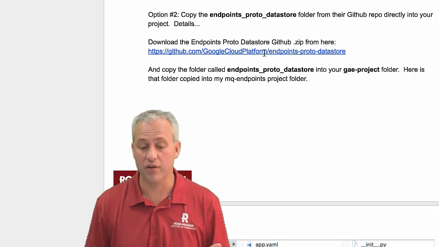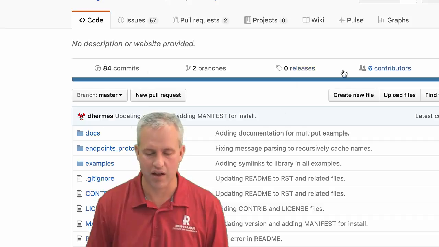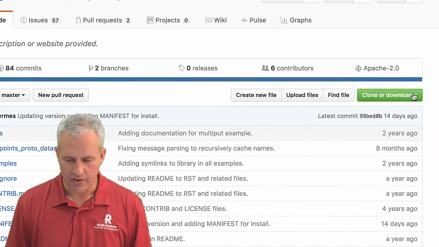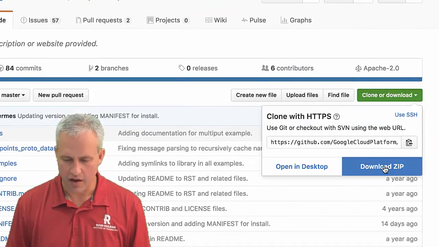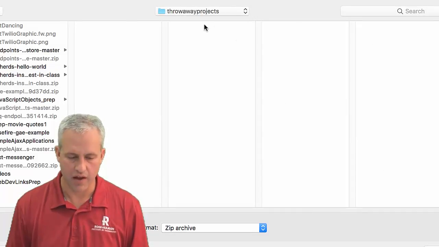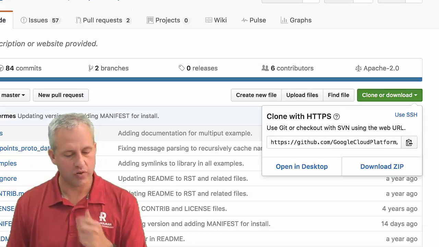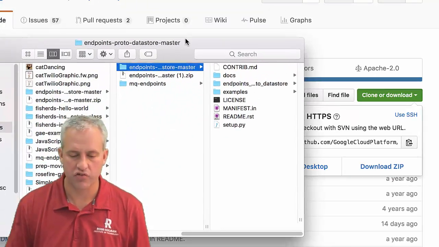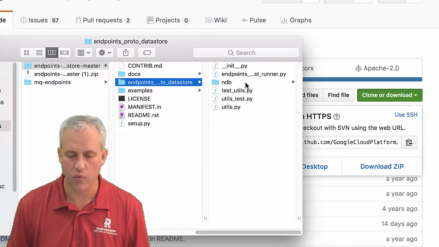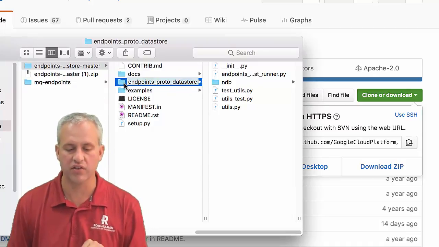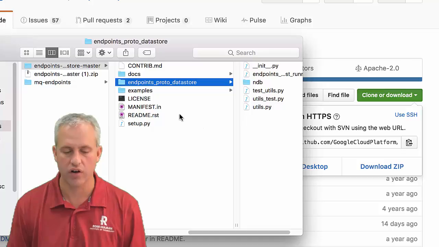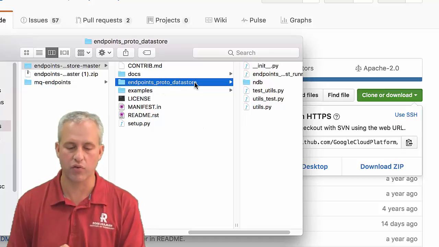And the old way to do it, which is really simple, is you just go to their repo, which I think I already had that tab open, and you find their clone or download button on here. So you download this zip file, and you can put it wherever you'd like. What we're going to do is extract this and steal one folder out of it. And this folder that we're going to steal is the source code folder. So that's the Endpoints ProtoDatastore folder.